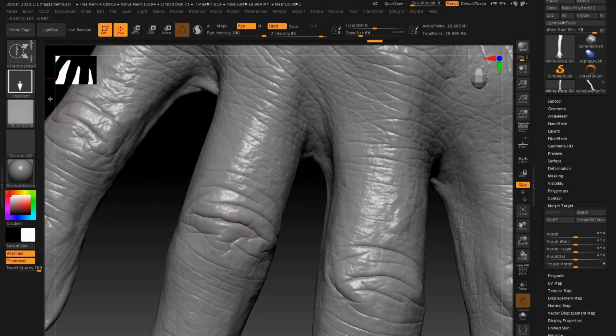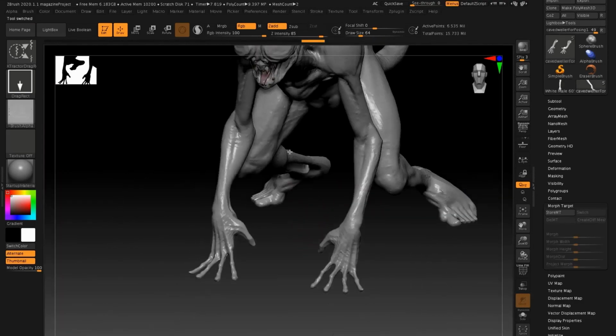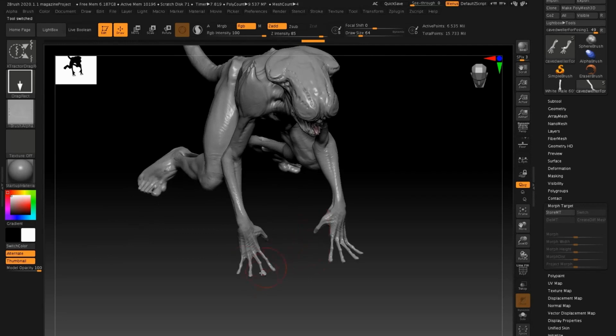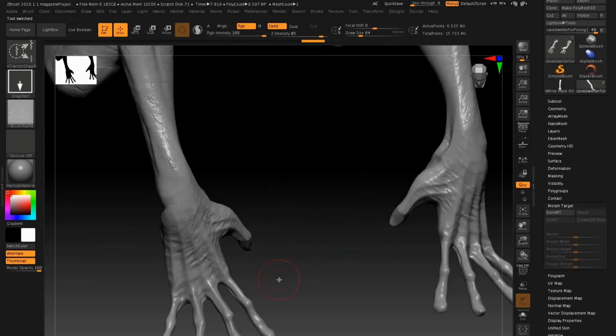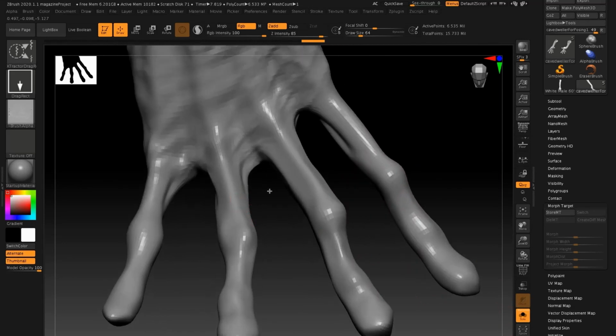So let's go ahead and give it a go first. I'm going to switch over to another model here. Here we've got our cave dweller creature. So I've got these hands in progress that I'd like to add more detail to. So let's zoom into those. And I'm just going to turn on solo so it's a little more reactive.